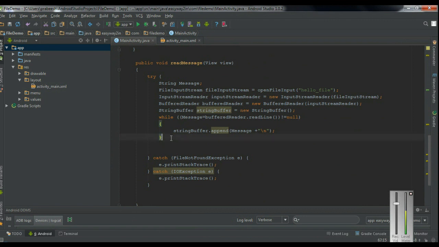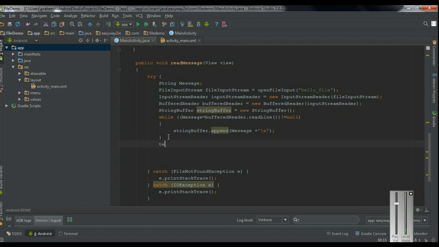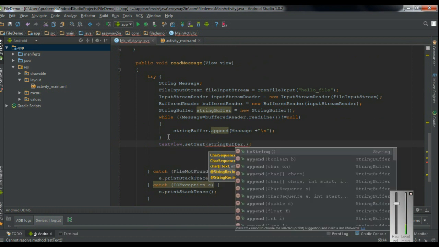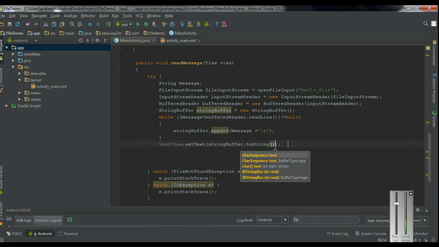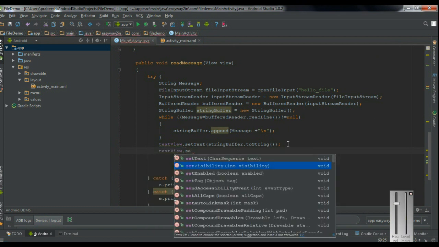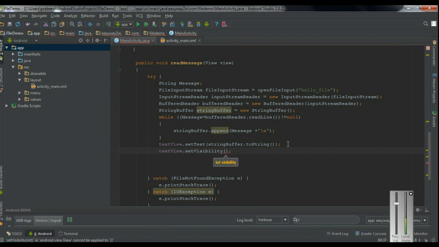Now after fetching the information, we have to display the message using the text view. So textView.setText, stringBuffer.toString. Okay, and finally make the text view visible. textView.setVisibility to VISIBLE.